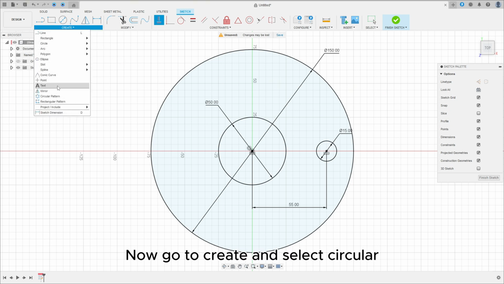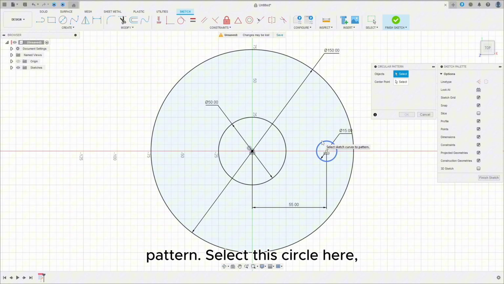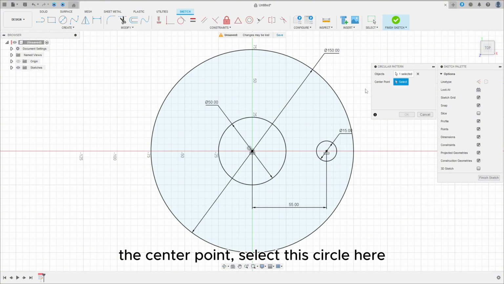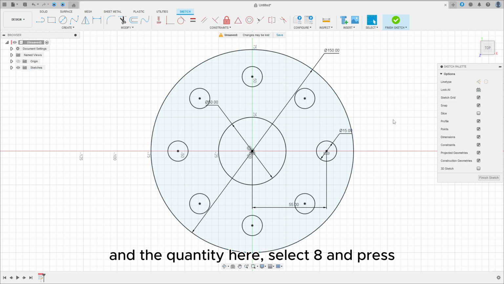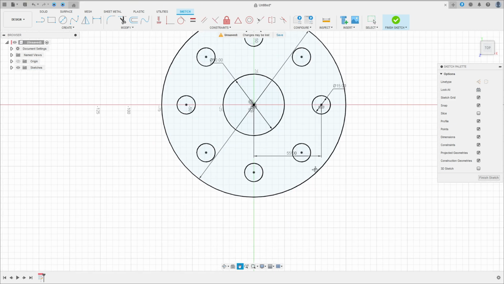Now go to create and select circular pattern. Select this circle here. The center point, select this circle here. And the quantity here, select 8 and press OK. We made this.